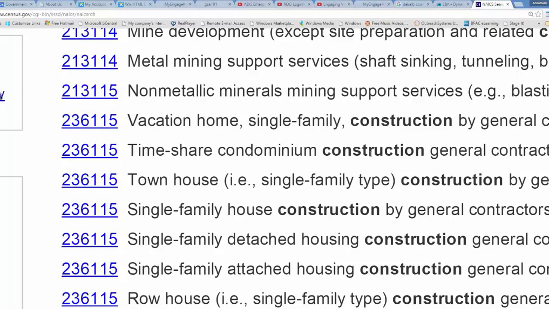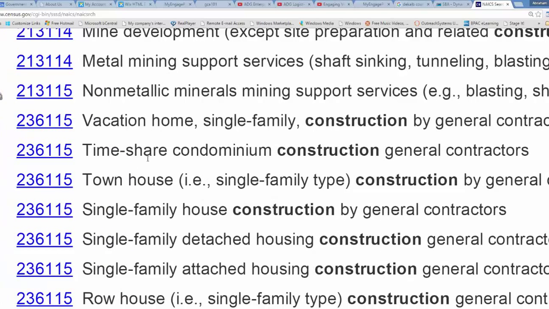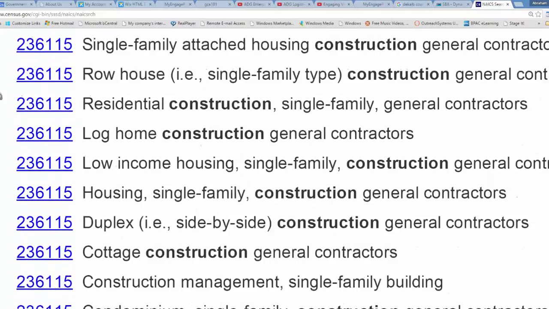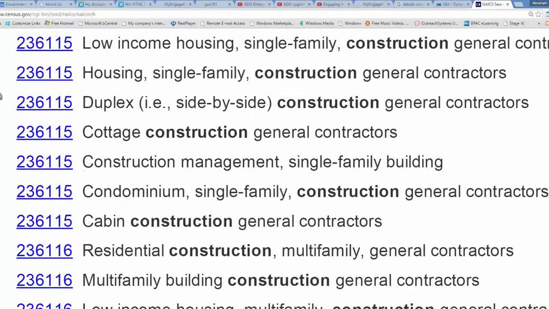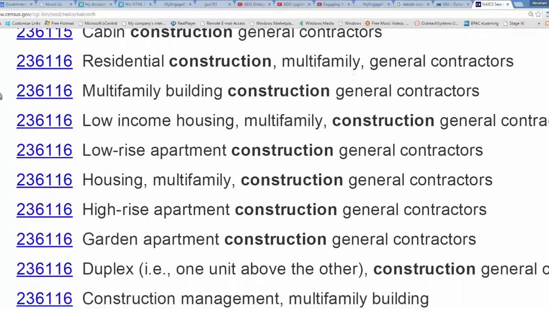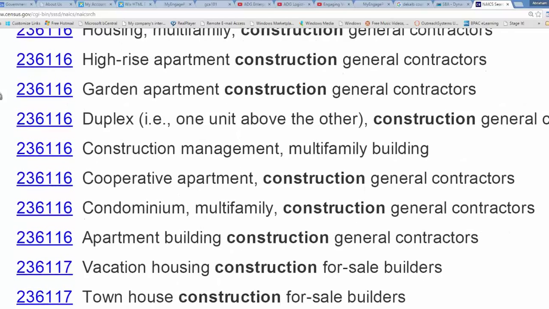So this is vacation home single family general contractor. This construction company builds vacation homes, timeshares, townhomes. As you can see, 236115, they build different types of residential housing. Let's assume that I want to get away from single family housing. I want to get into more multifamily. So it'll be 236116. So that will be one code.